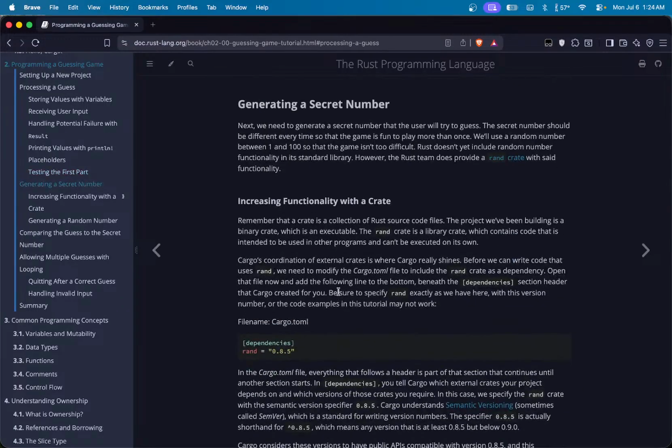Generating a secret number. Next, we need to generate a secret number that the user will try to guess. The secret number should be different every time so the game is fun to play more than once. You will use a random number. The Rust standard library doesn't include random number functionality. However, the Rust team does provide a rand crate with this functionality.